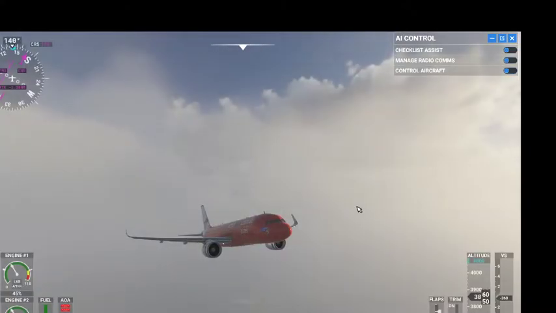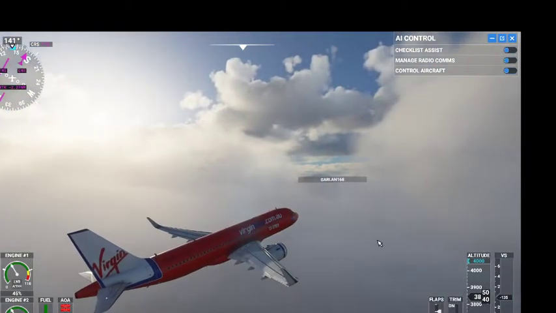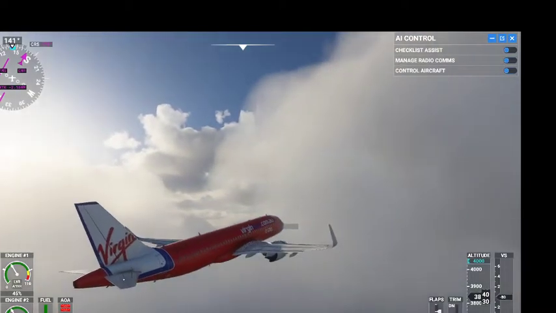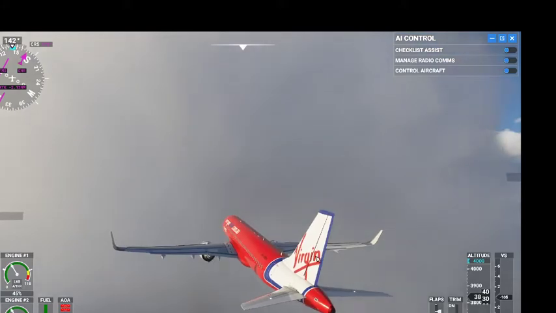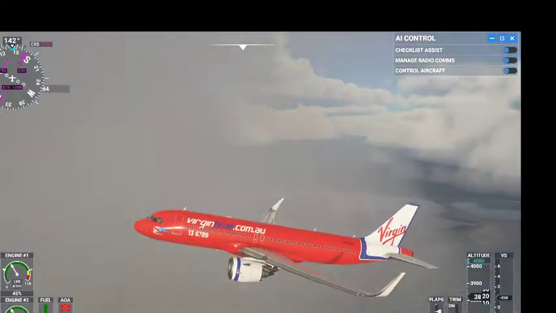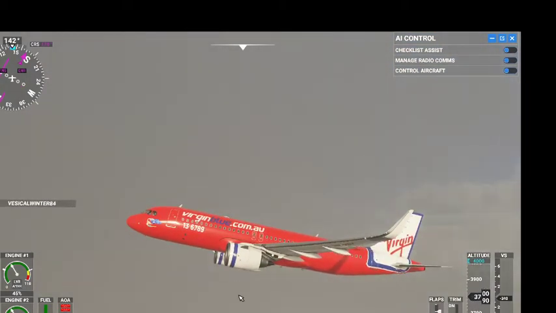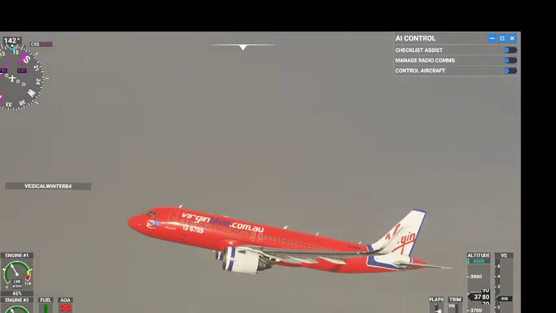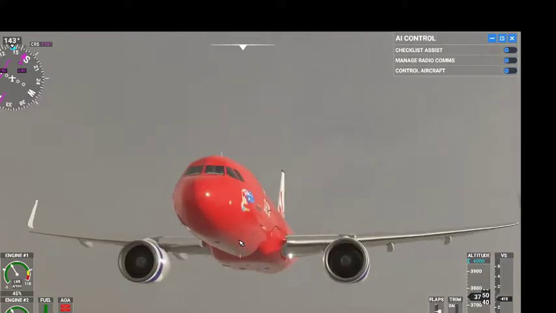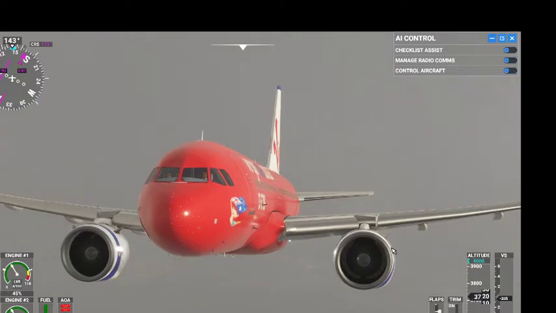I'll go to external view. In a few moments you should see the plane start to turn to its right. And I love the graphics. I mean, it makes me really sick of people hearing people say that, but yeah, it's great.